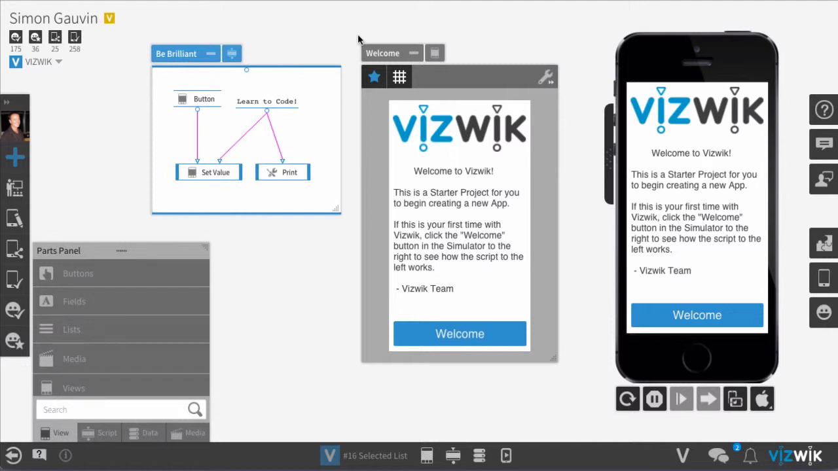Today we're going to use a new control that we've just released called the Selectable List, and I'm going to show you how to use it and what kind of operators you can use with it, and let's start building it right away. So I'm starting off with my default project here.